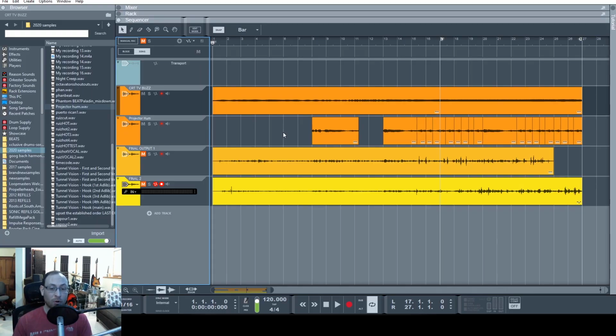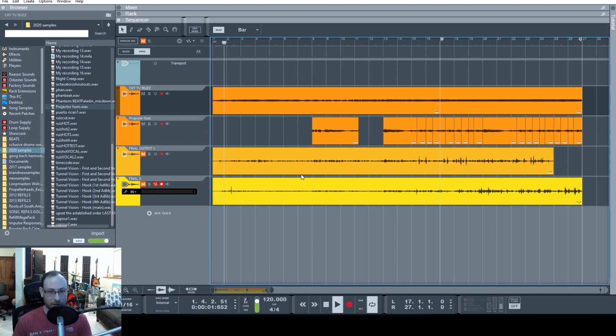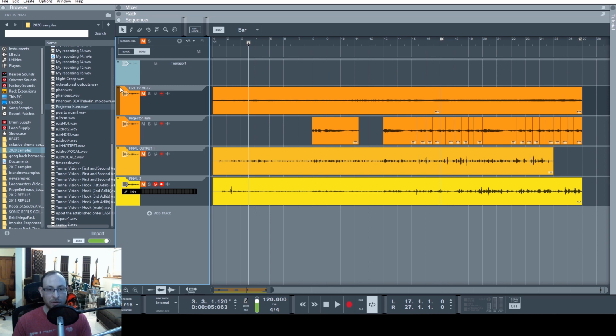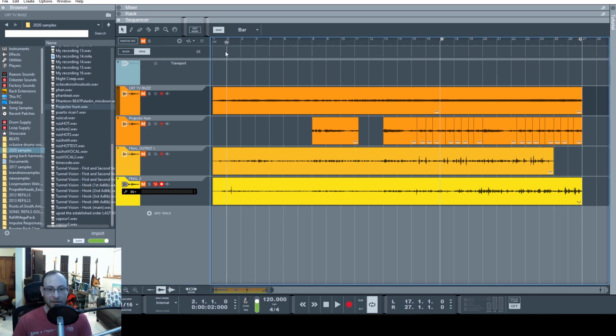So now that we've recorded the final output, we can start really fine-tuning this. First thing you're going to want to do is to mute the original sound sources. So we can mute the CRT TV, we can mute the projector hum, and let's unmute. I recorded 2 audio tracks of the final output so that we have some variations.